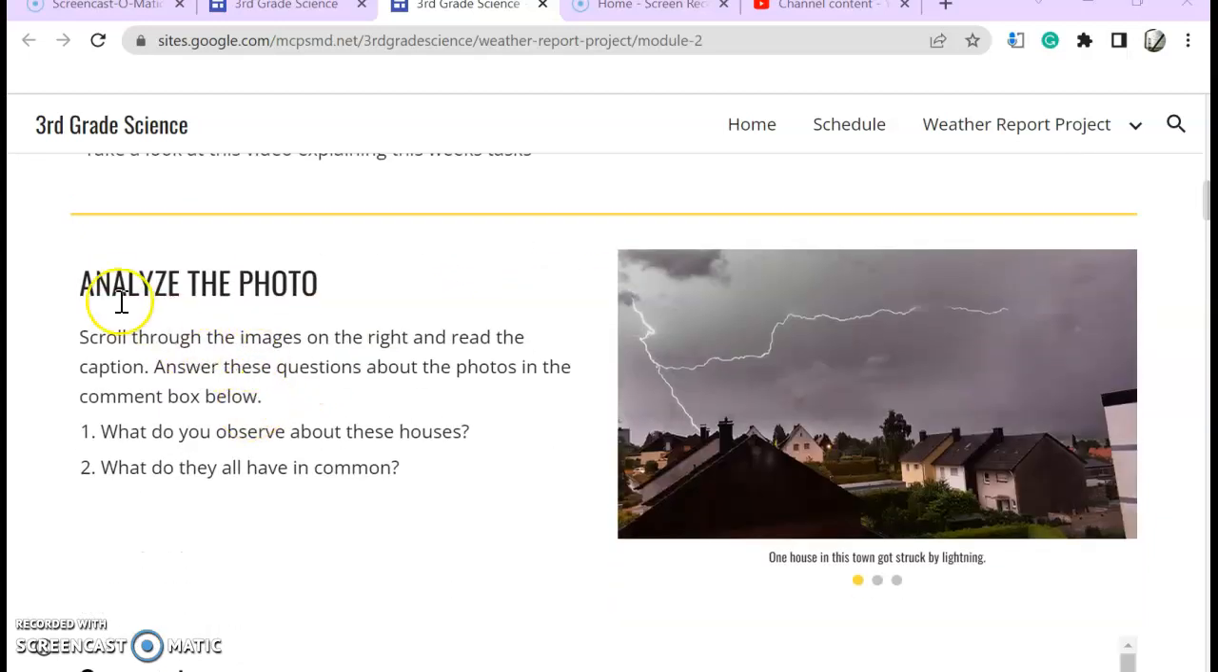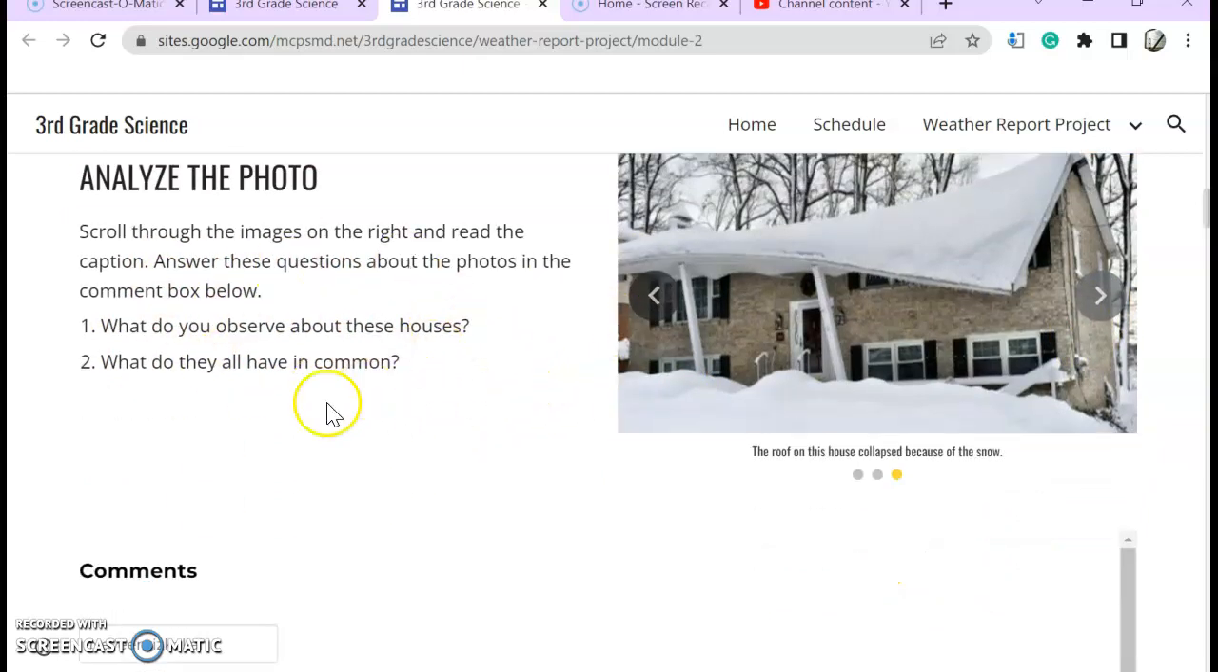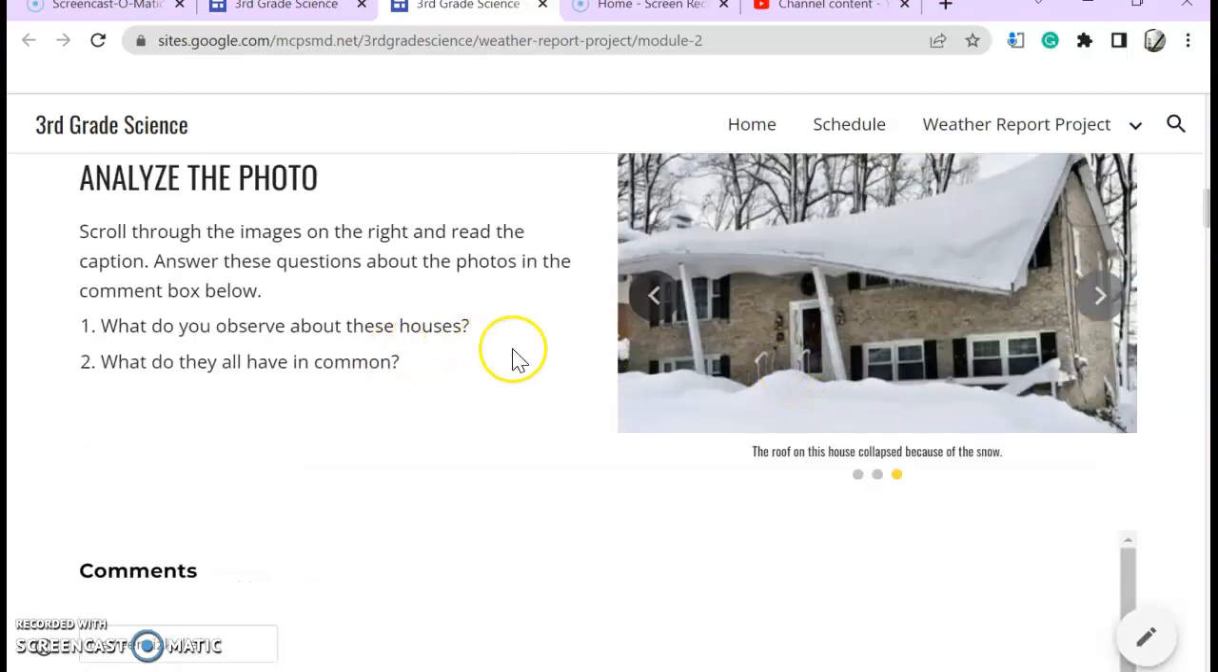So the first thing that you need to do, you need to analyze the photo similar to last week. This week we have a carousel of images, so make sure you are going through all of them. You are reading the caption and the questions. Okay. After that, you are going to put your answer to the questions in the comment box below. Please make sure you are answering questions completely.